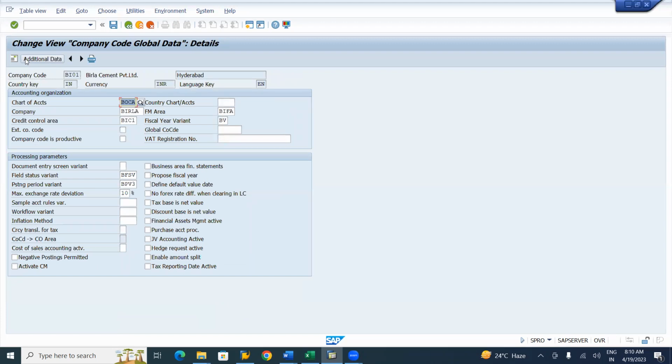So this is the company code. Whatever we created: company code BI01, currency INR, Birla Cement Private Limited, which is Hyderabad based, language English, a language key English. Chart of accounts BOCA, company Birla, credit control area, whatever configurations we have done. Just now we have defined the exchange rate deviation. That also got updated here. Fiscal year variant, if you forgot something, then you can come and check here.